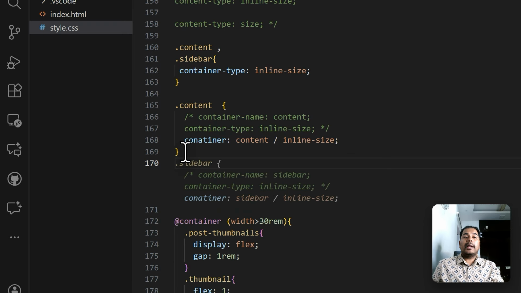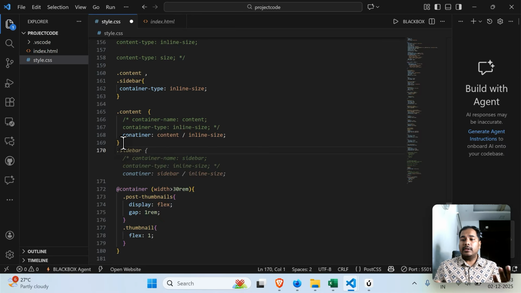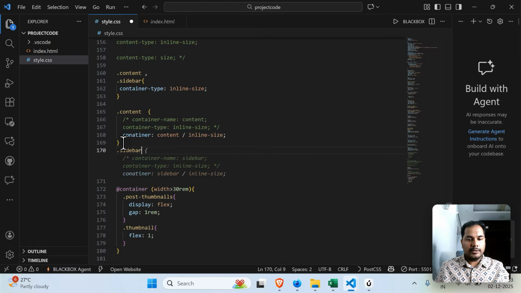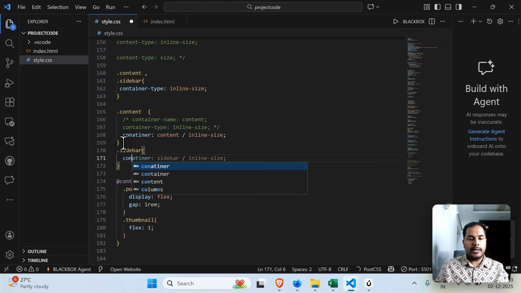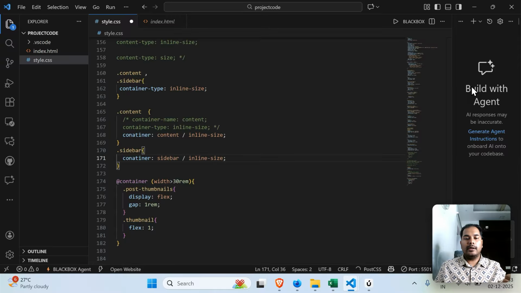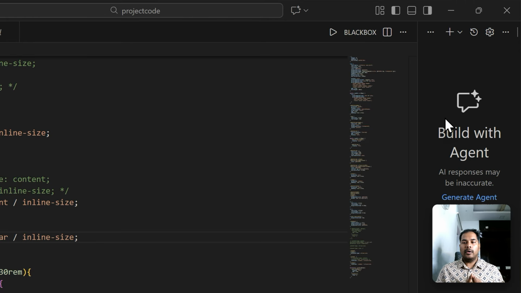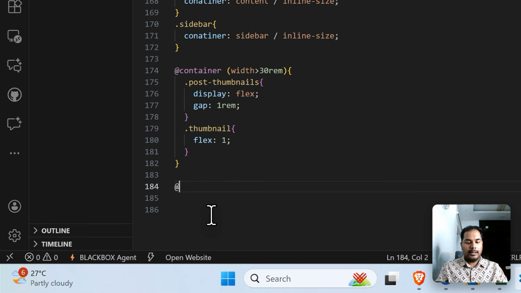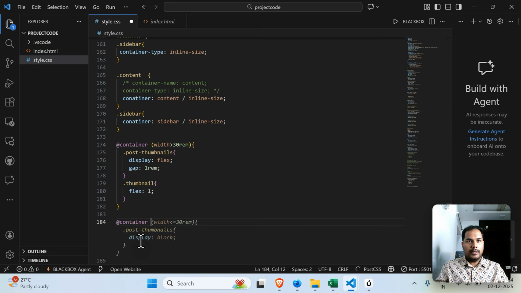Similarly, the sidebar can also have a containment context with a unique name, like .sidebar. Let's add the shorthand for the sidebar and give the name as sidebar, and the type is inline-size because we are working on the width. Now what we can do is write the container query targeting a specific block. Here we can write for the content, then we can write for the sidebar, something like this, @container, then for the content part.